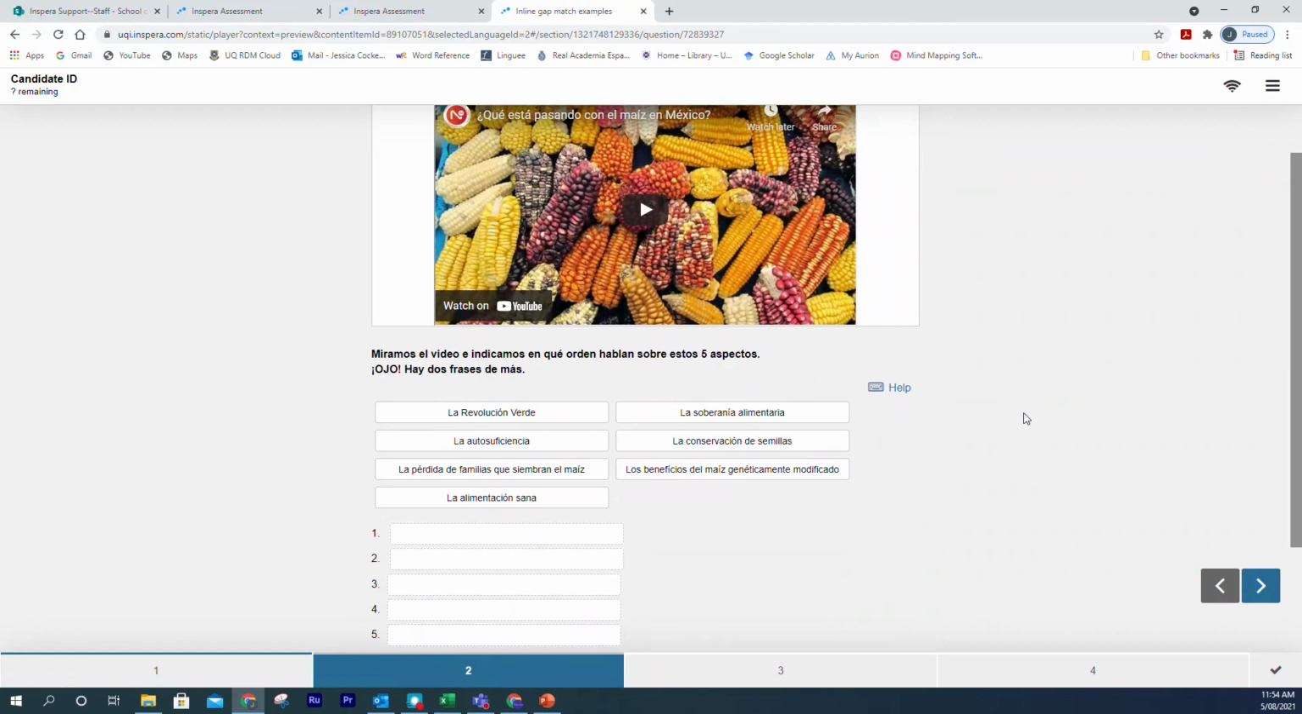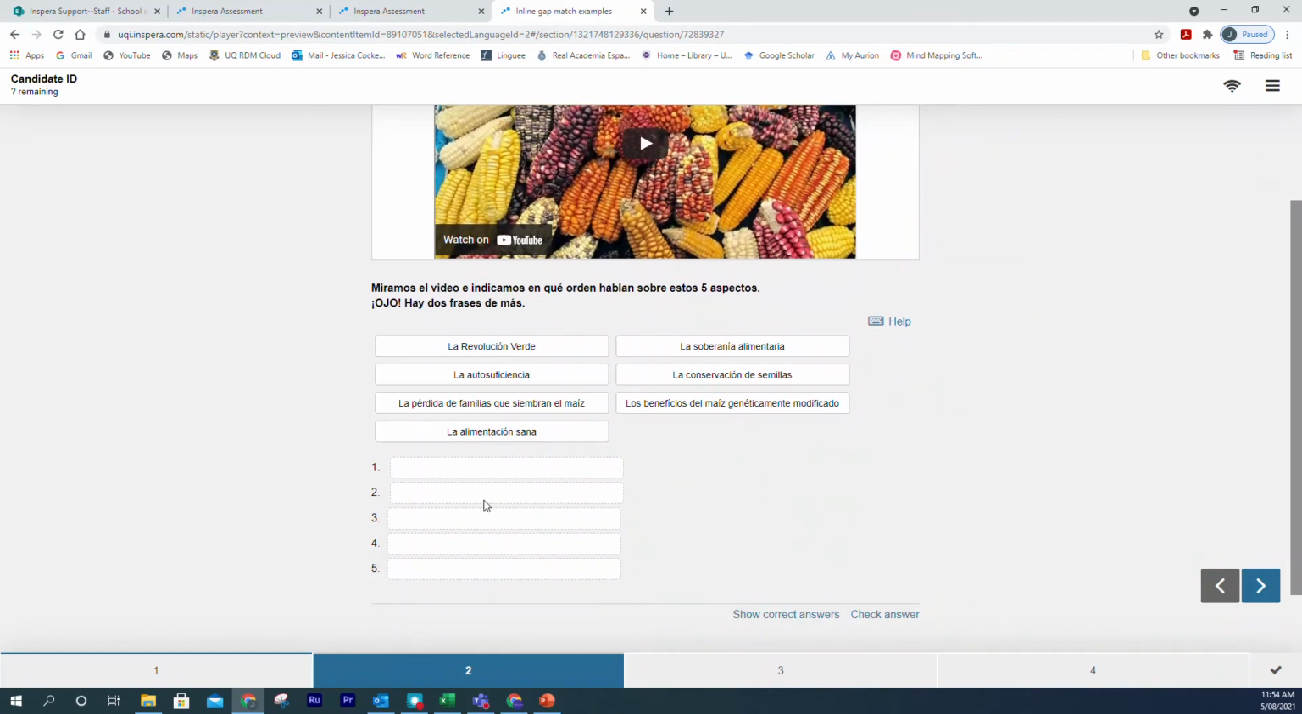In this example though, we have distractors. So we have 5 spaces and then there are 2 distractors here as well. This increases the difficulty for the students. It's not a matter of maybe process of elimination. They actually have to really think about these options to see which one can go where.